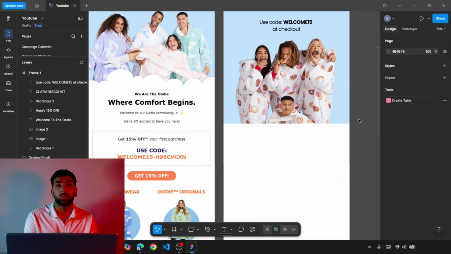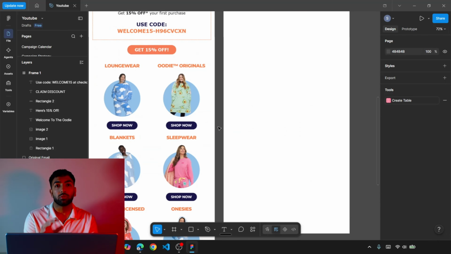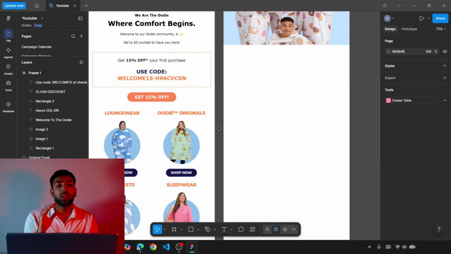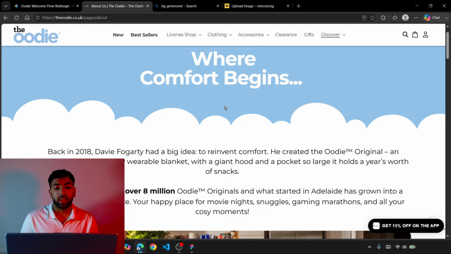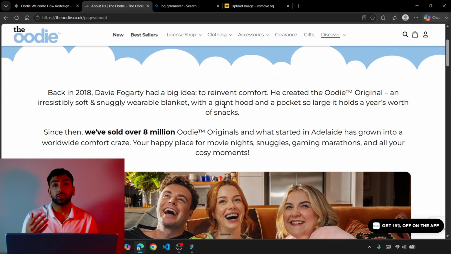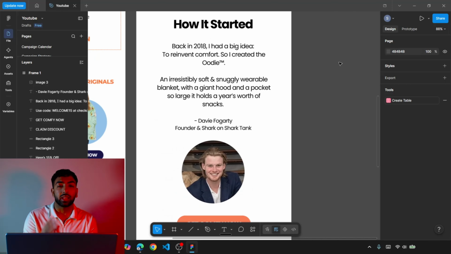And now what we're going to do is create a bridge section. So for this bridge section, what we want to do is find some information about the brand, whether that be a note from the founder, or some benefits or testimonials, anything really to introduce the reader to our brand. So I'm on the about section of the website and I found a piece of text which I can use and spin up and say that Davie Fogarty wrote this himself, and it will be like a personal message from the founder.